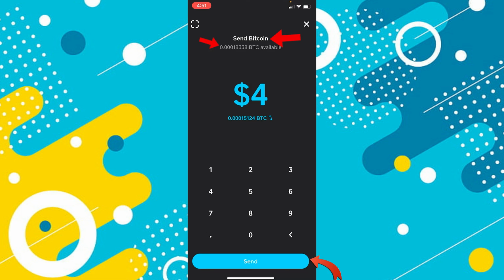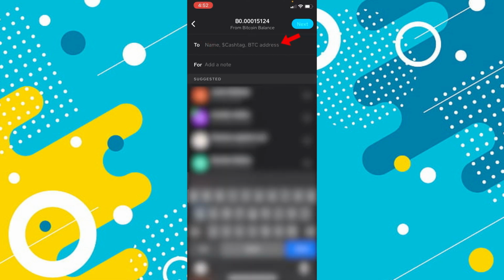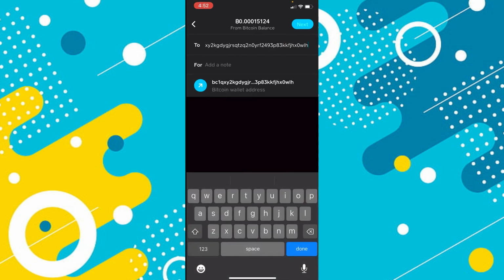So press send. Now the very first option that you see here, it says name, cash tag or BTC address. This is where you're going to copy and paste the Bitcoin address that's connected to the wallet that you want to send to. So it's going to look something like this. It's going to be a long address. We're going to confirm whose it is going to by pressing on the name.